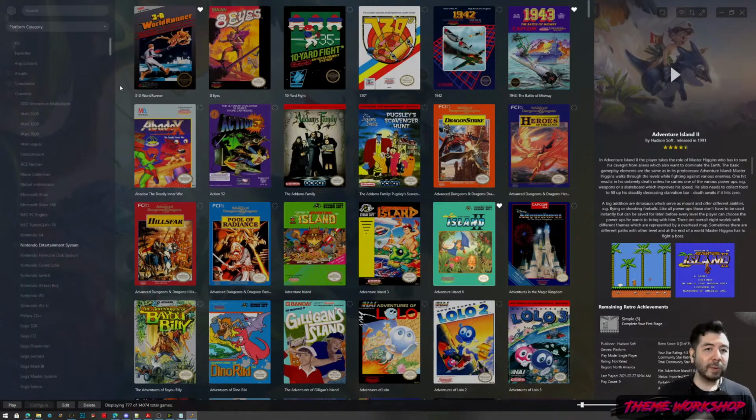Anyway, lots of cool stuff to do. I started building this LaunchBox theme, and maybe at some point in the future we can go over a LaunchBox theme and how you would build that.